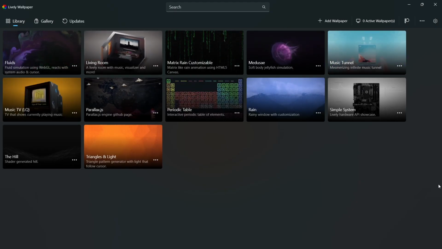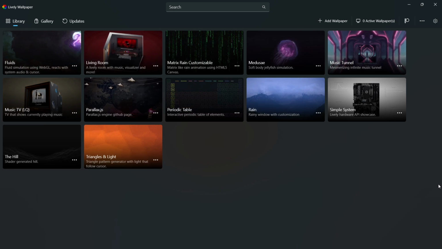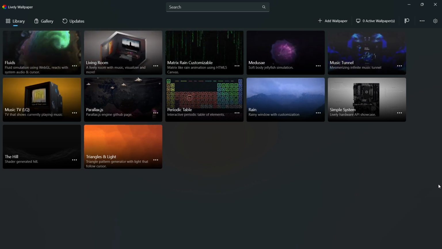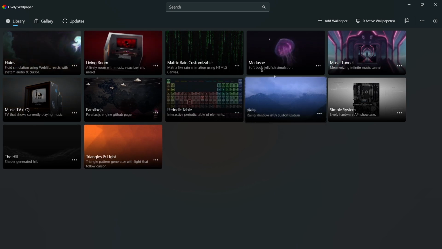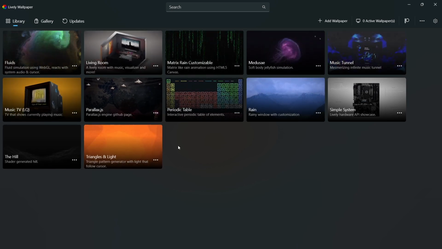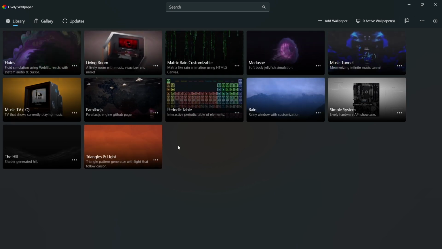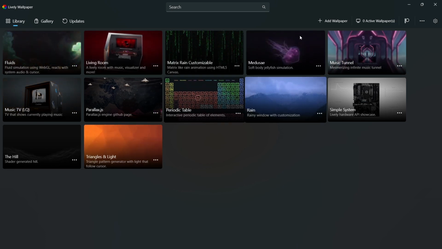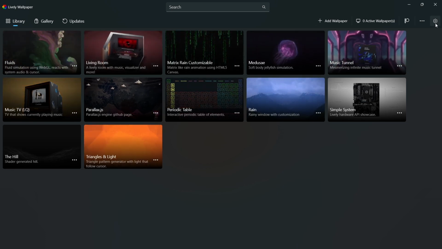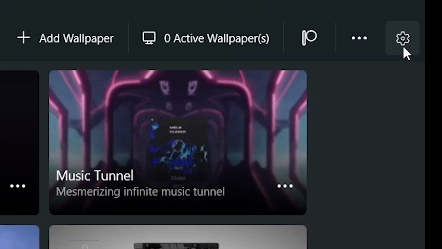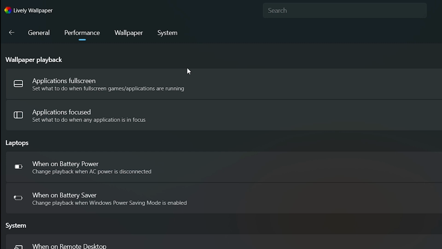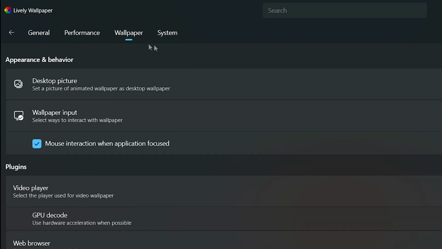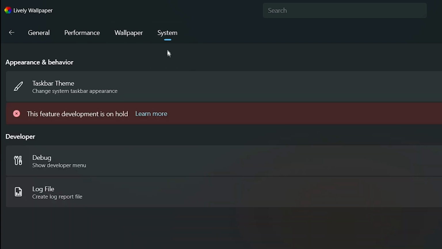Lively Wallpaper lets you customize your live wallpapers to your heart's content. You can tweak the playback settings like frame rate and quality to suit your system's performance. You can even decide whether the wallpaper should pause when you're running a full-screen app or on battery power to save resources. To access these settings, just click on the gear icon at the top right corner. From here, you can fine-tune everything in 4 sections: General, Performance, Wallpaper, and System. Customize away and make it perfect for your setup.